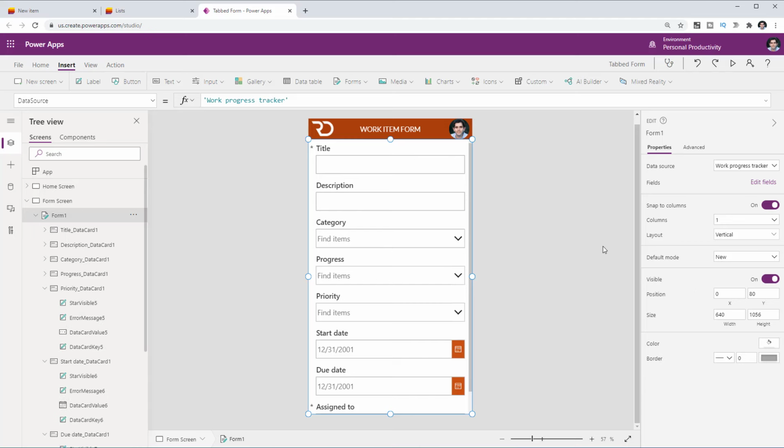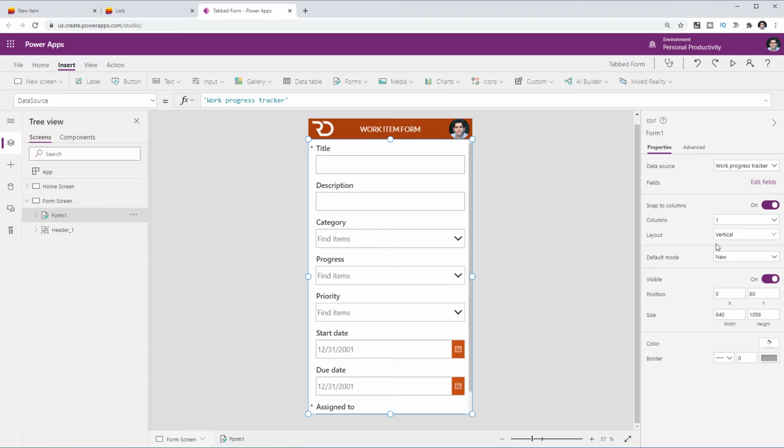So how do we go about building tabbed forms or multi-screen forms? What we will do is break this form up into multiple screens. What I need to do next is, my form control, I have changed the default mode to new because I wanted to create a new form. I'm going to default it back to edit. I will explain how I will handle the new form once I go through the demo.